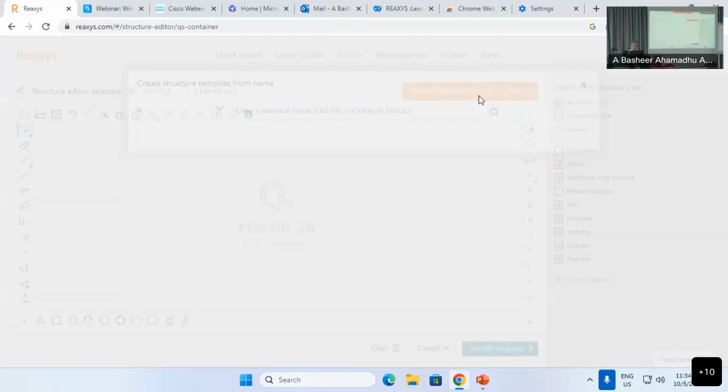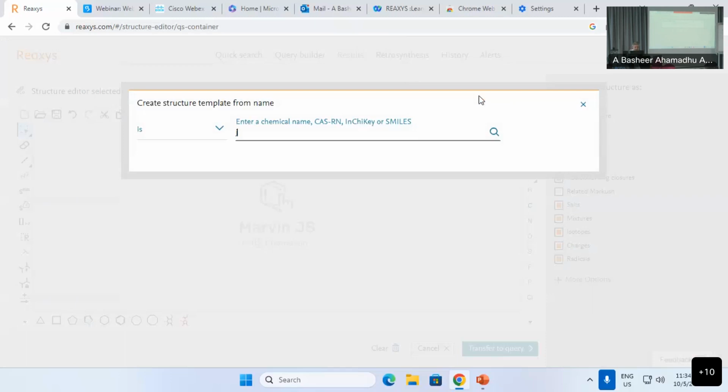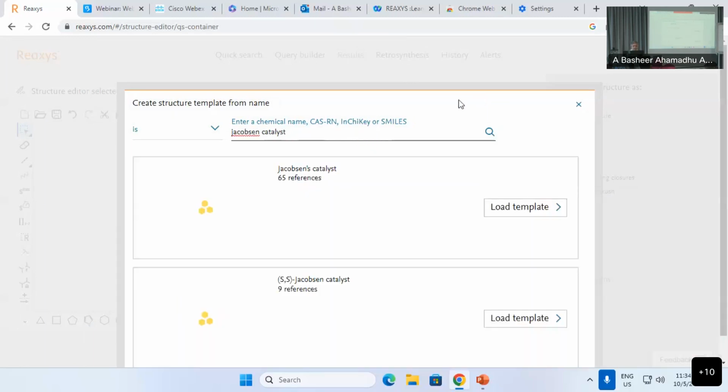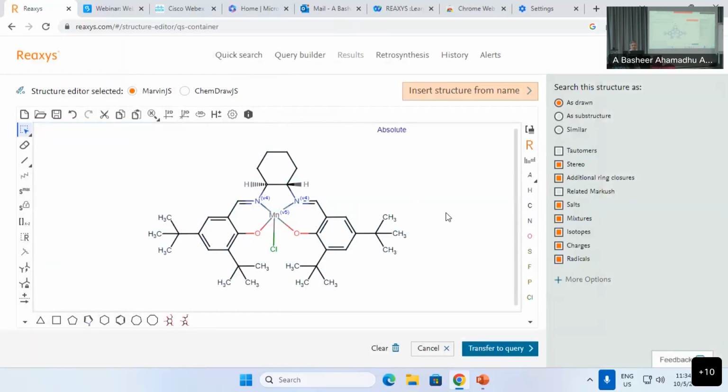If you want to know the structure of a catalyst, say, type Jacobsen catalyst. You have the Jacobsen catalyst and the catalytic information. So students, it's not about research, it's about learning from the source. It's hard to find the structures of compounds reported in the literature. You can certainly learn through this as well because we have the text to structure function within Reaxys.